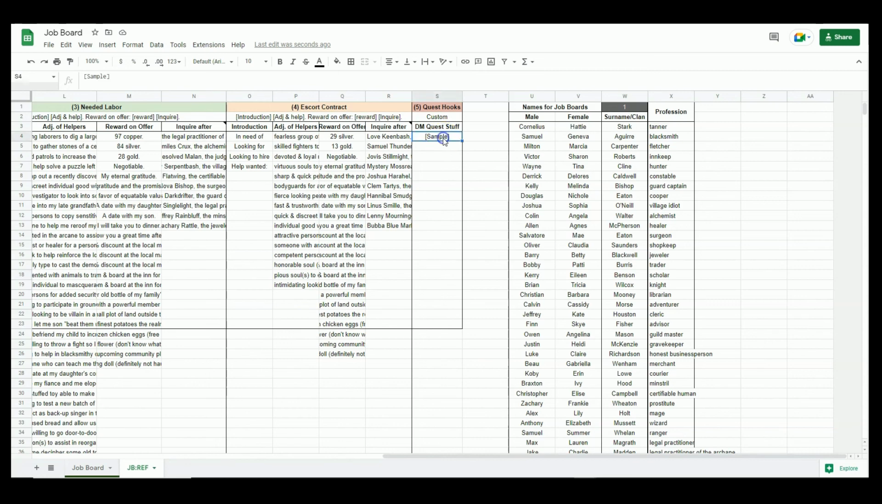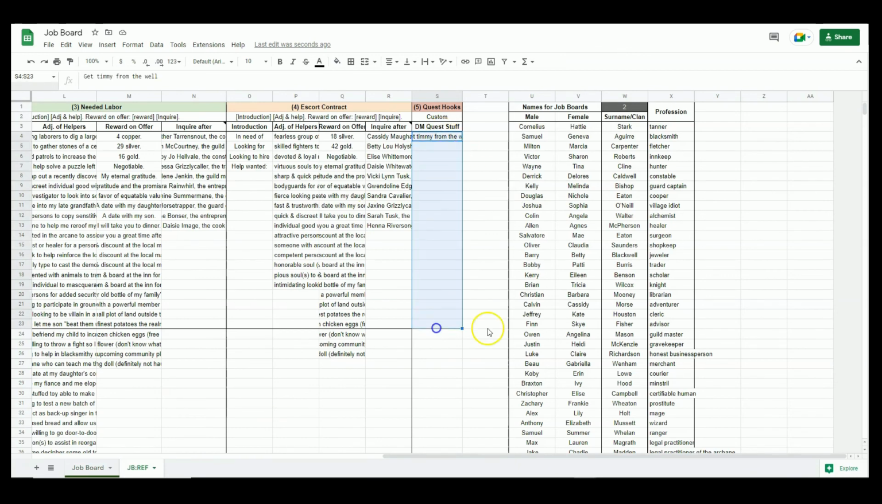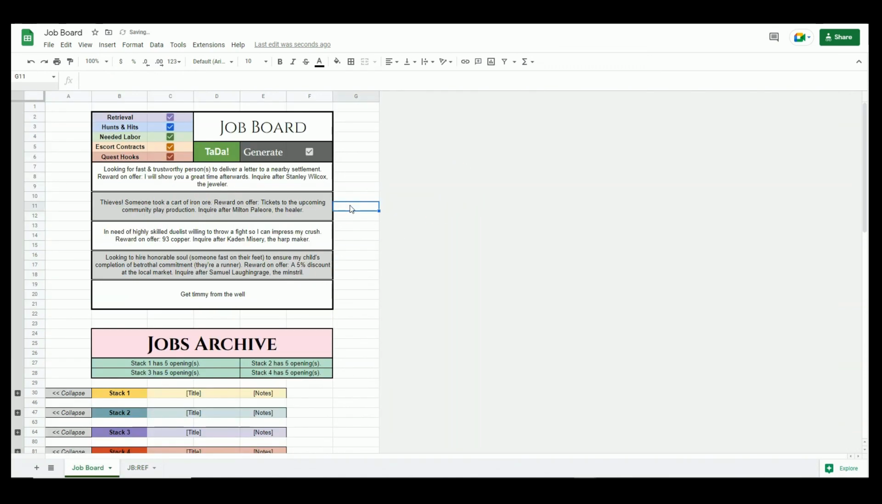Well, this is a way that you can just type in, get Timmy from the well. And then we can come back here, and if we turn on quest hooks, get Timmy from the well. And so if we turn on all 5, oh look, get Timmy from the well was actually selected twice. That's because there's only 1 here, right? If we had 3 dozen in there, then it wouldn't be Timmy both times, right? But that gives your individual quest hooks a chance to pop in to give the players an opportunity to see something that you specifically want them to see.